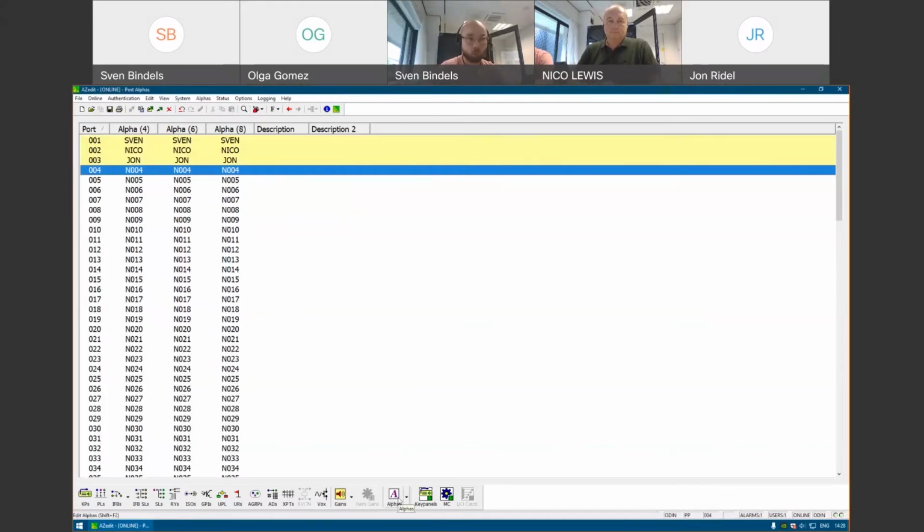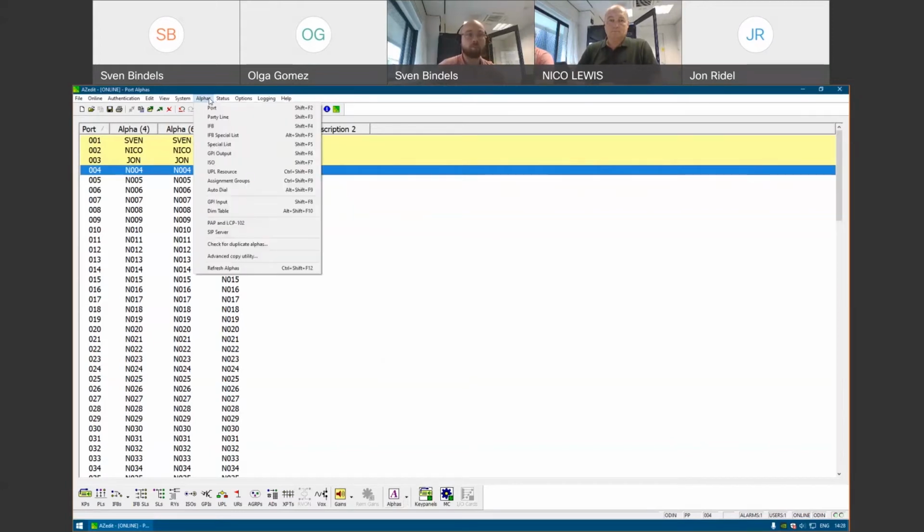Currently, these are the port alphas. As we select this arrow, or even in here in the alpha menu, we can program also alphas for party lines, IFBs, IFB specialists, inputs and outputs, isolations, UPLs, and so on.